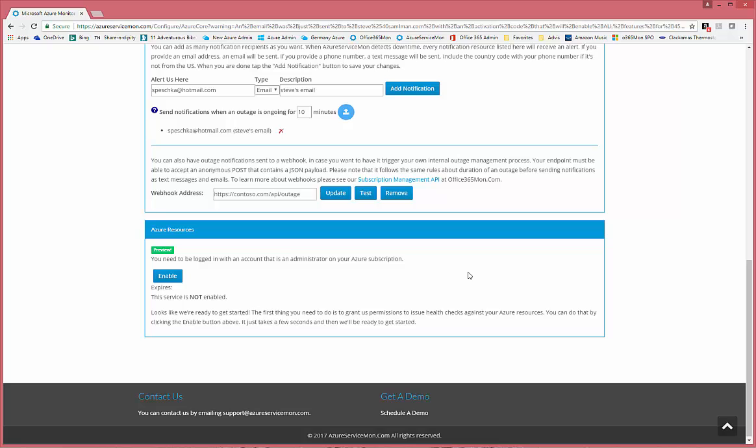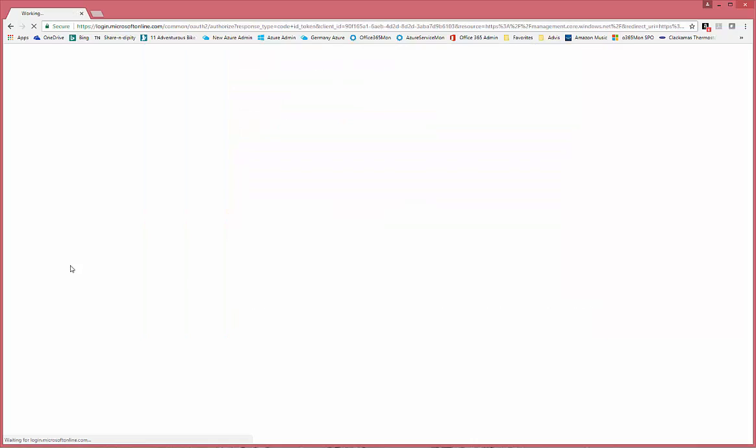So now that we've done those things, the next thing we want to do is set this up so we can start monitoring Azure. And the way we're going to do that is we're just going to click the Enable button here in the Azure Resources section. And what that's going to do is redirect us over to Microsoft Azure.